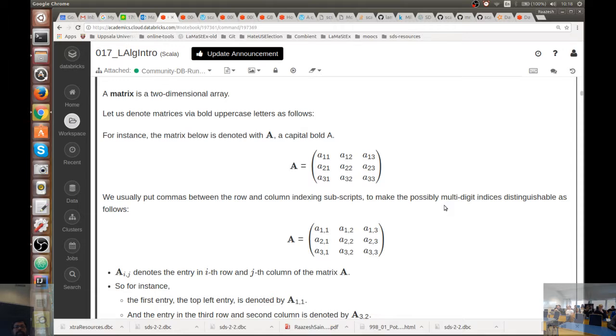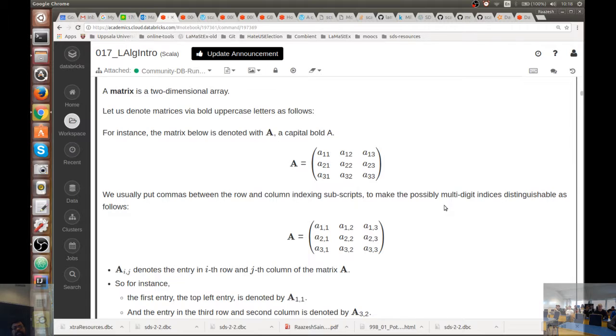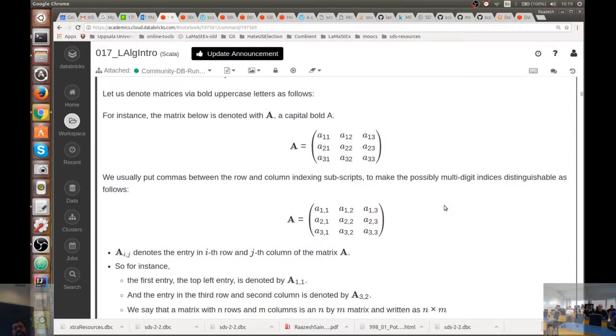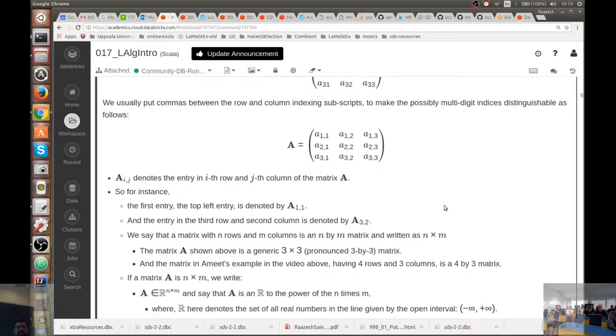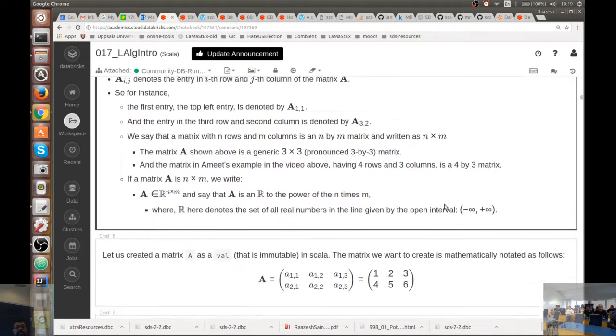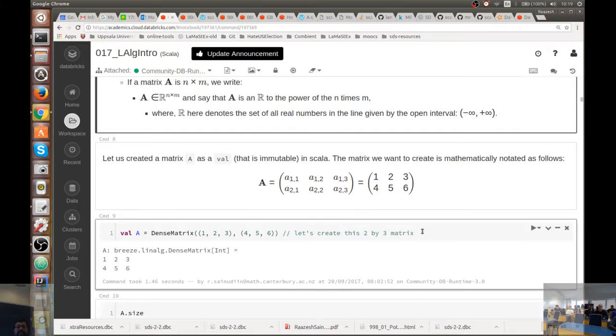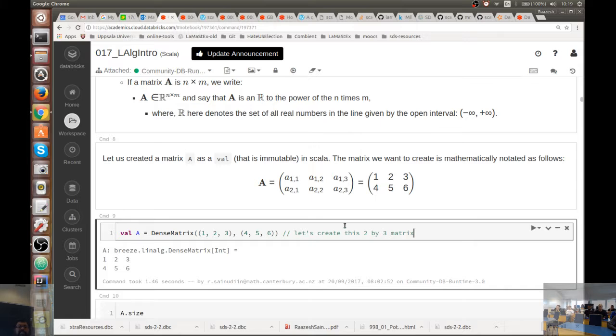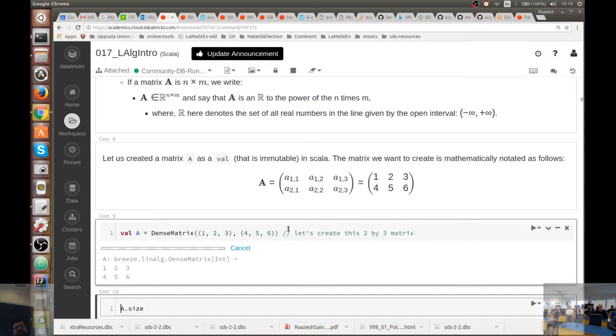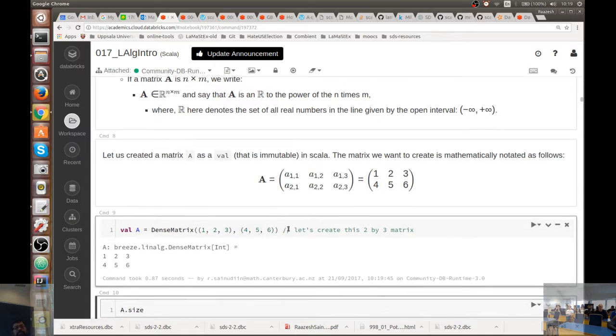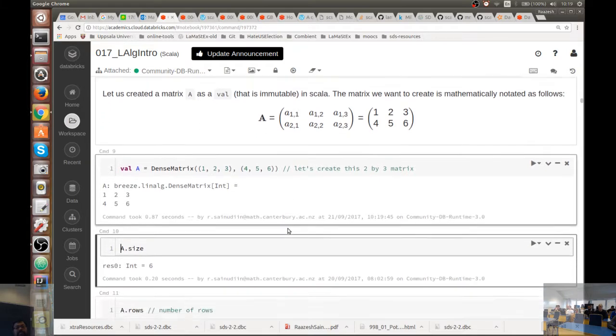Okay, so we saw that the bold A is how we represent the matrix, and then lowercase a is subscripted by the row and column indices. That's how you denote each entry. This is all just from Amit's video, just LaTeXed up. Here we have an example matrix, 1, 2, 3, 4, 5, 6. In Scala Breeze, you would just say DenseMatrix, open parentheses, 1, 2, 3, 4, 5, 6. This will create two rows. The first row is 1, 2, 3, and the second row is 4, 5, 6. It's a 2 by 3 matrix.